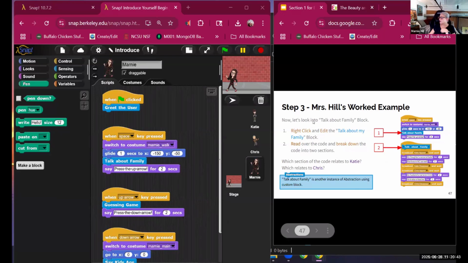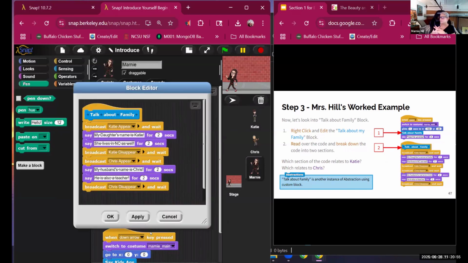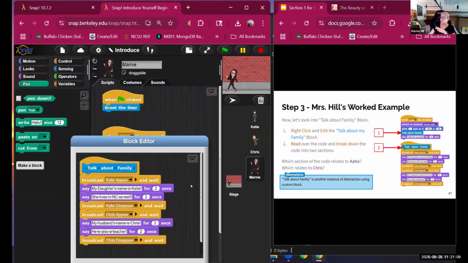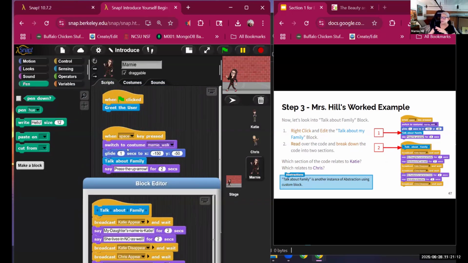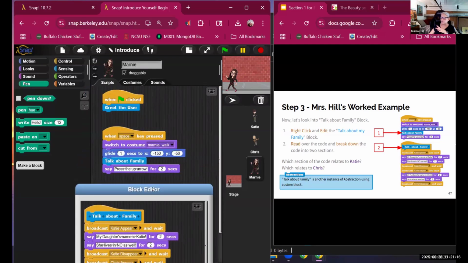Now let's go look at the talk about family block. So let's go down to the talk about family block. It's right here. Right click on it, edit. Okay, it wants us to break this down into the two sections. All right, so the two sections that it wants us to talk about are this first one, and then the block.